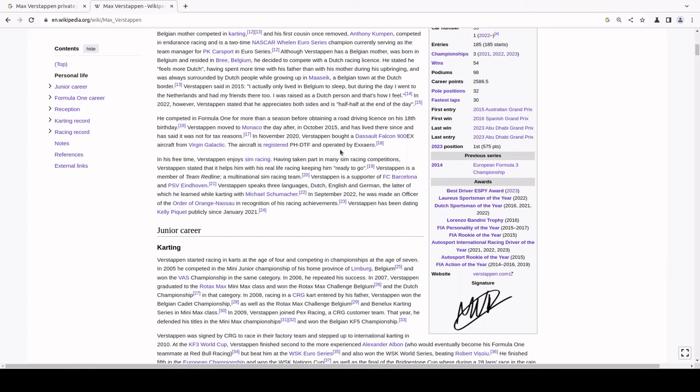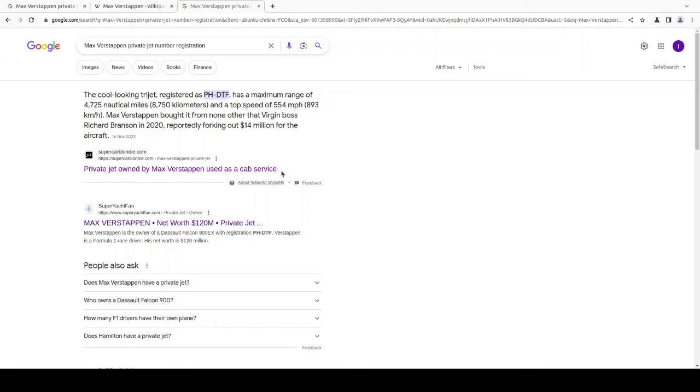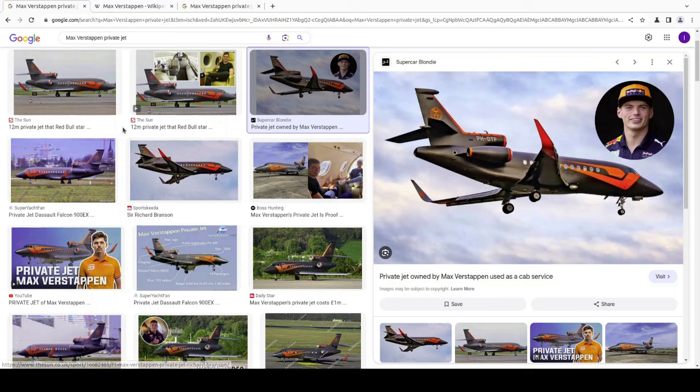We can also see the model of the aircraft, a Falcon 900, acquired by Verstappen in November 2020, according to this information. There are other ways to obtain that information with a slightly more complicated Google search, and here we can read that the cool looking trijet is registered as PH-DTF. However, seeing is believing, so I prefer to have some visual confirmation with pictures or alternative means, and we can be convinced that Max's registration at this point holds as PH-DTF.